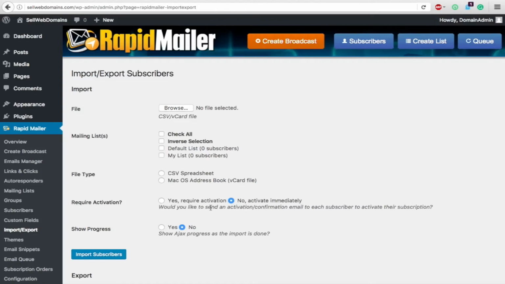Require activation. So this would be all those emails you uploaded. Would you like RapidMailer to send out an email to them requiring them to confirm that they have opted into the list, or would you like it just to be active immediately? Preferably you'd have it be active immediately, because then you're not bothering them with an activation email to a list that they have hopefully already signed up for. Because if you just upload a random list, then now you're spamming. So then in that case you would want to do yes, require activation.